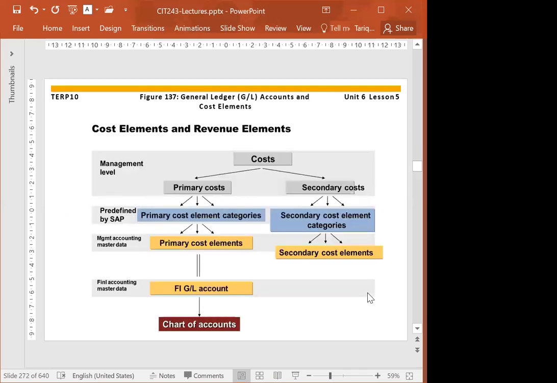This is basically managerial accounting. So we have a primary cost element and we have a secondary cost element. These two cost elements are from managerial accounting. Now, this primary cost element has a link with the financial accounting. A secondary cost element does not have any link with the financial accounting. Now, if you see, we have a general ledger, and this general ledger is based on this chart of accounts. And this has a link with the primary cost element.